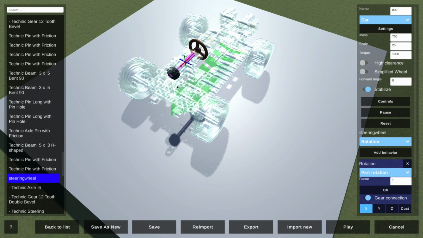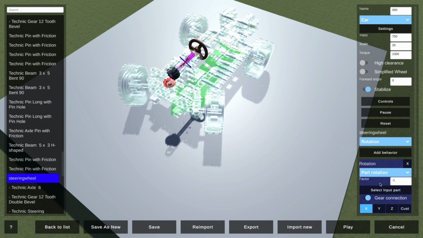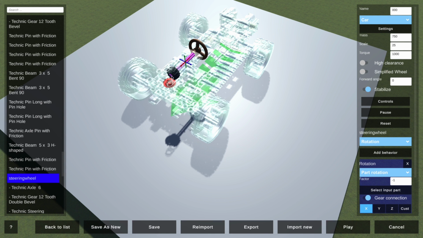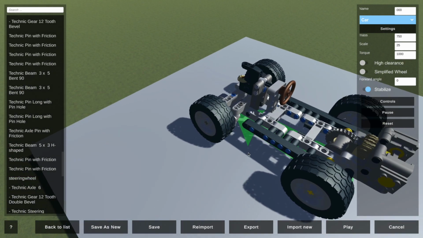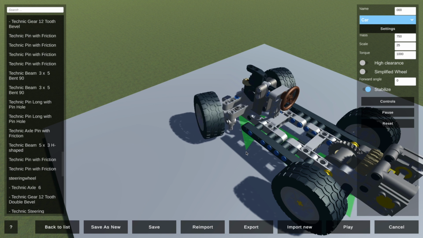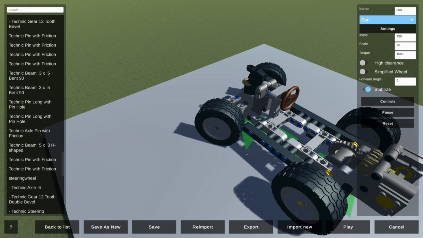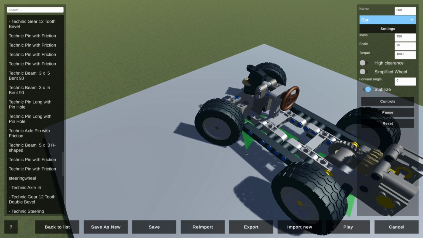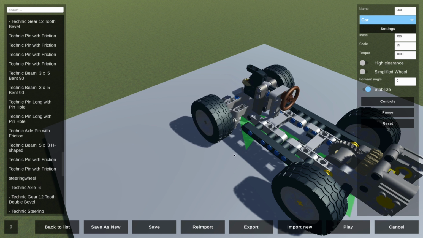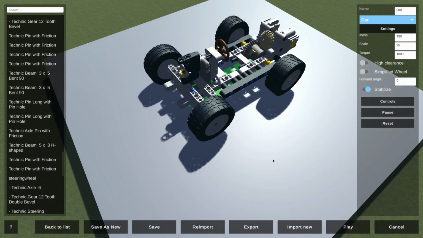We add a rotation behavior, set a part rotation as the input, select the input gear, and invert the factor to match the proper direction. The pivot was auto-detected. Now, you might have noticed that we were setting up the mechanism backwards, from the wheels up to the steering wheel. We could have also started from the steering wheel down to the actual wheels. As this is only an animation, it doesn't matter. You can use whichever way is easier in the current model.